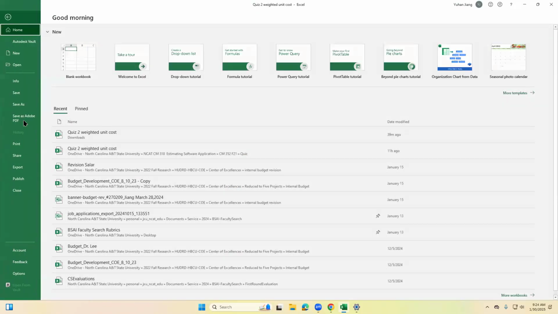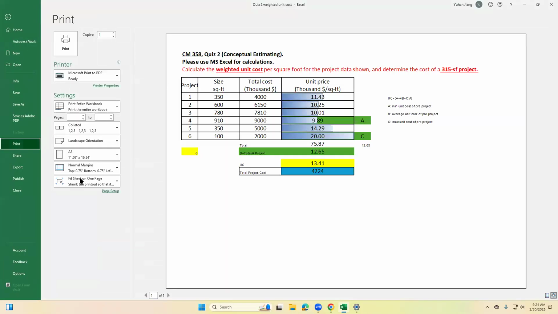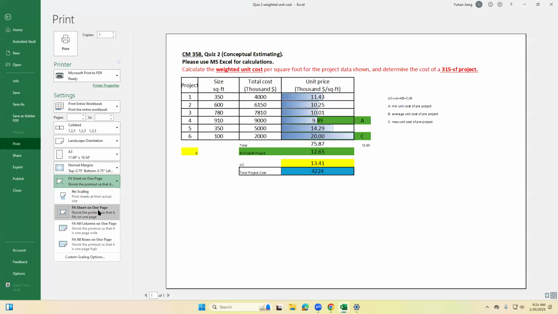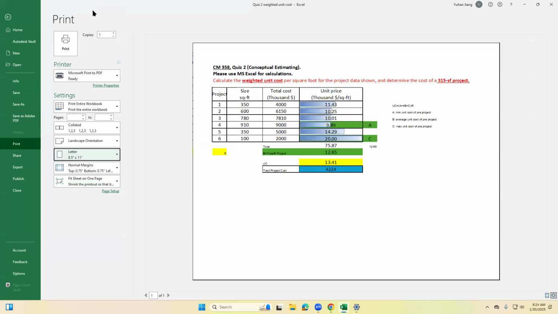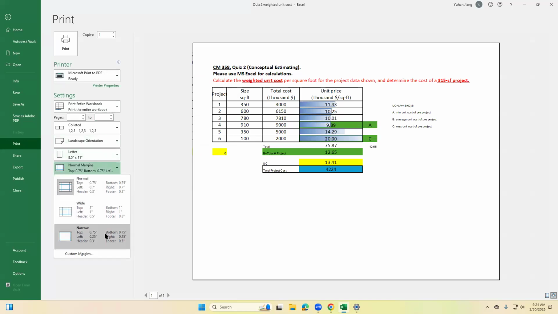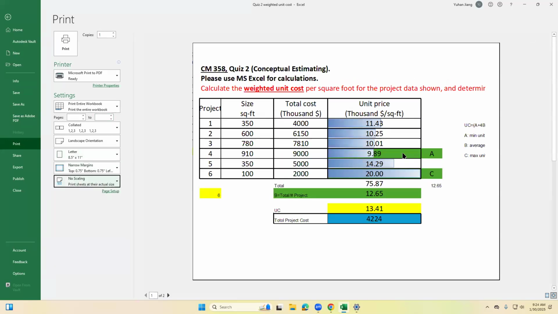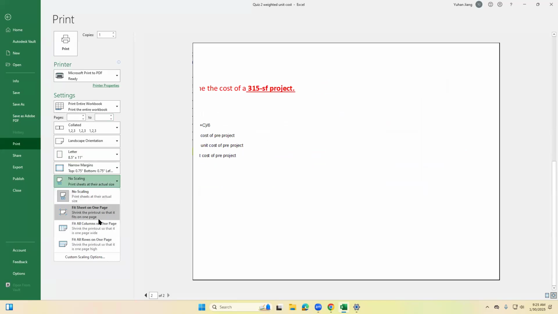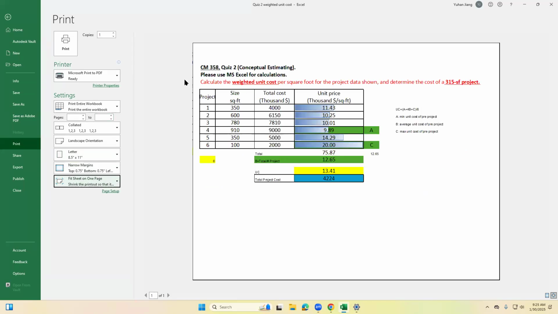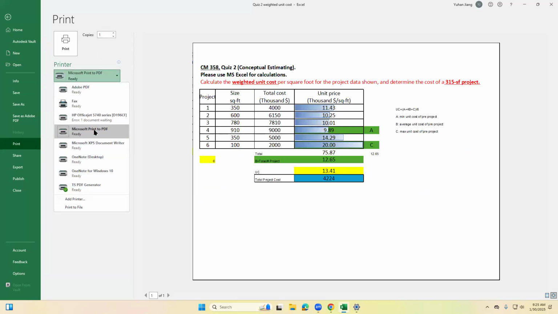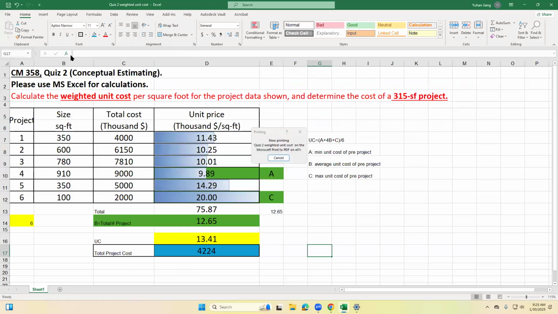Now we have this one, and we're going to print this one, right? So we go to printing, and make sure you are picking this fit sheet on 1 page. And I'm not going to use that big one. You can use landscape, letter, and you probably change your margin to a narrow margin, and you can fit them. If I see no scaling, then they are not on 1 page. They will have the next page, right? If I see this fit to 1 page, I only have 1 page. And you can pick any PDF generator and print.